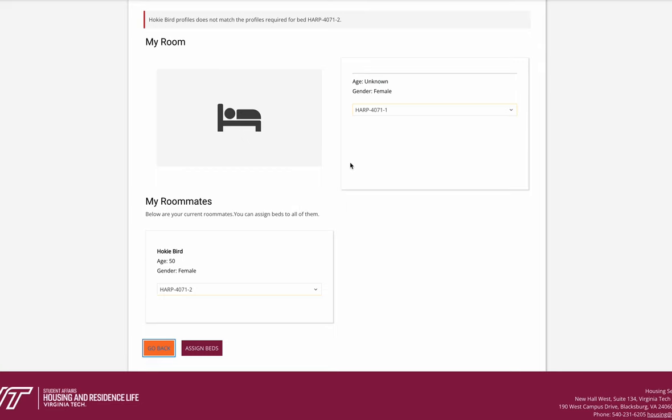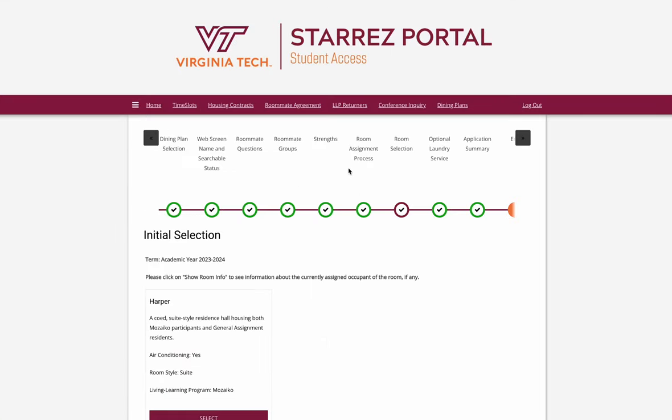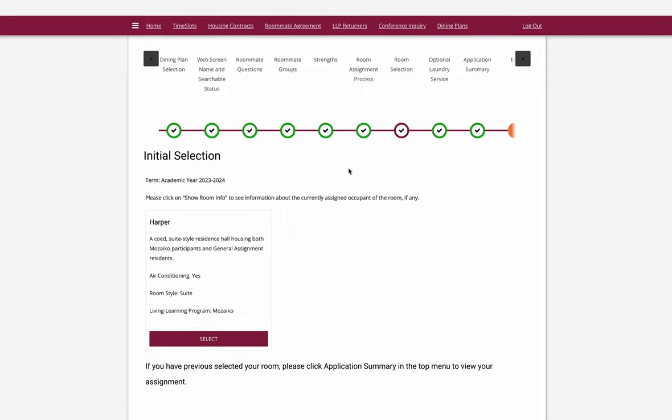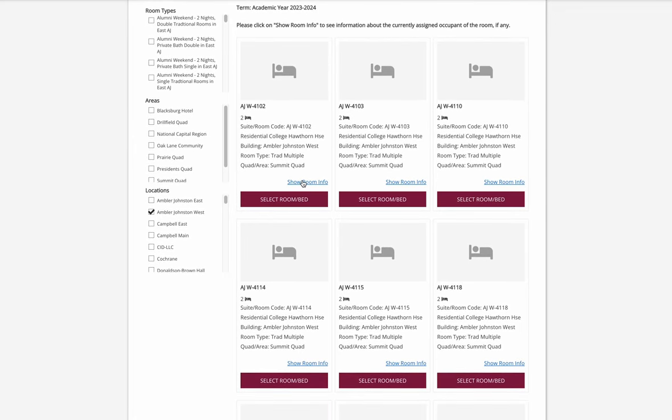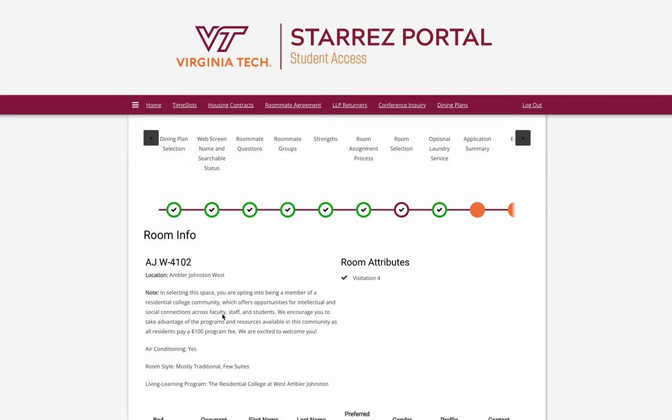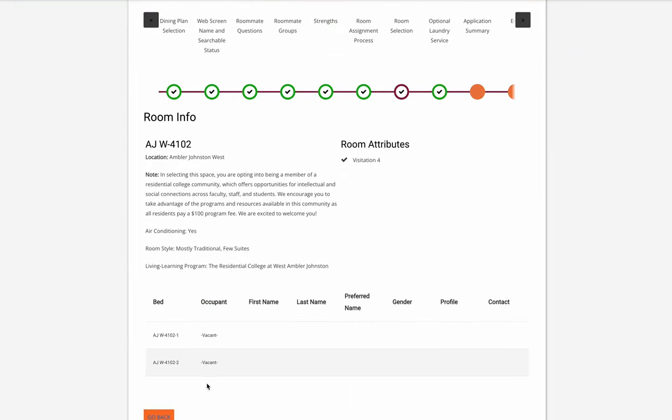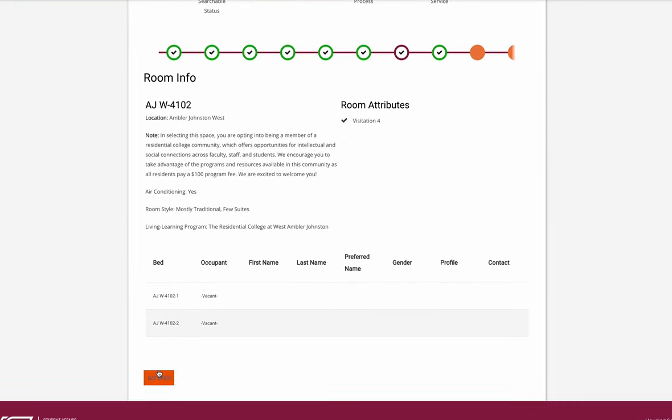If you and your desired roommate have compatible profiles, you will be able to select a room together. Verify that the room has two vacant beds by clicking Show Room Info, then click Go Back to make your room selection.